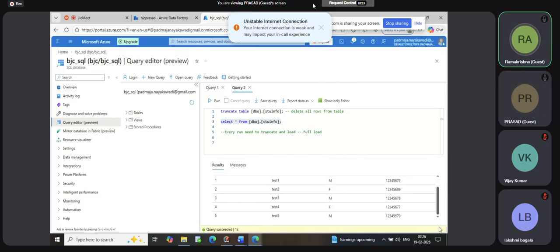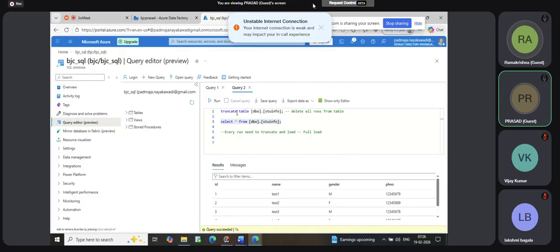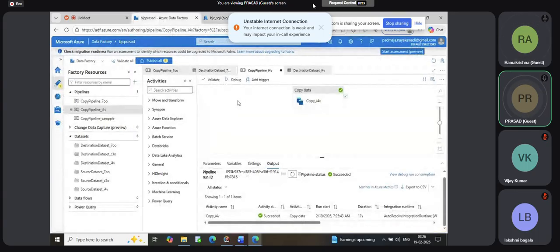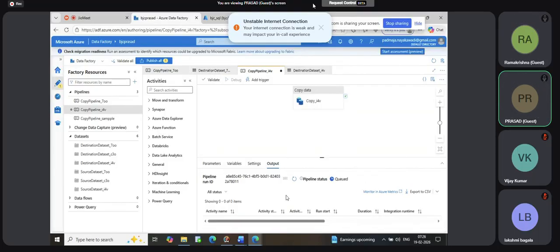See this. I have not executed the command here. I directly executed the select statement. So even if you run for multiple times, you will be seeing only one time data. Okay, you are automating the process. Whenever you are going to execute, you are truncating the table and you are loading. Okay.